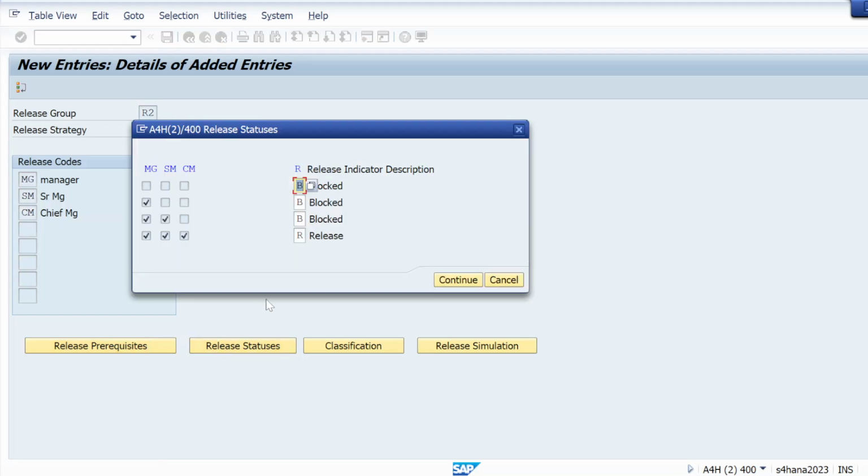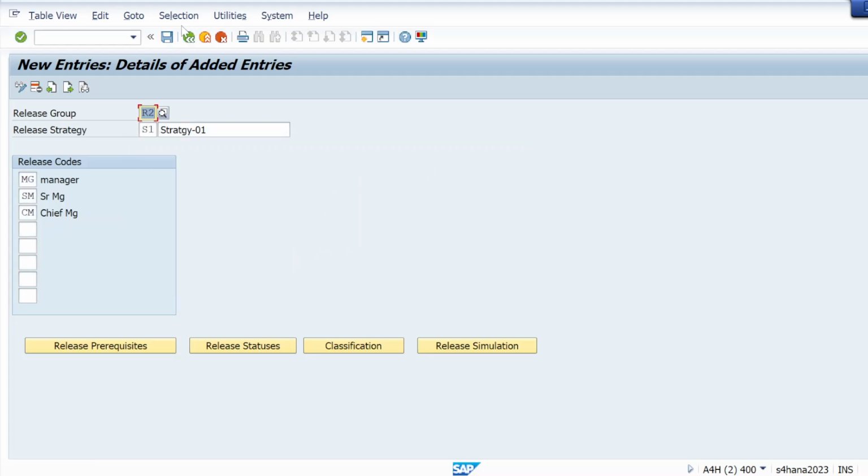Then just go to release status, and here make sure all must be blocked except the last checkbox. Last must be released. That's it. Just save it.